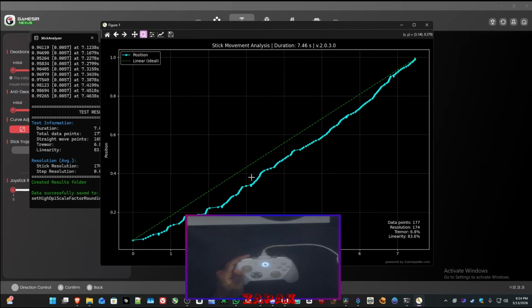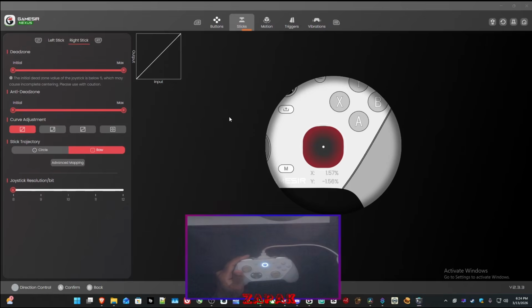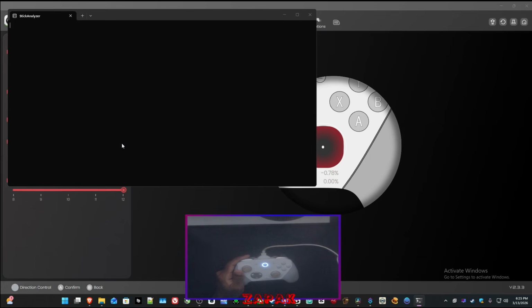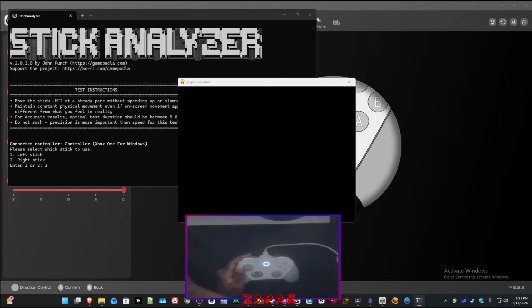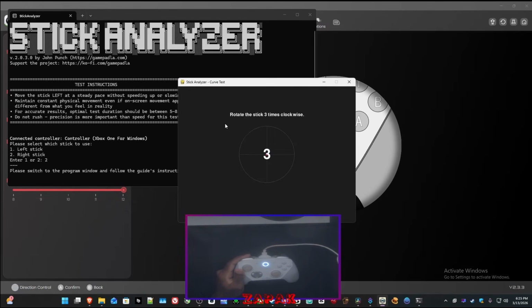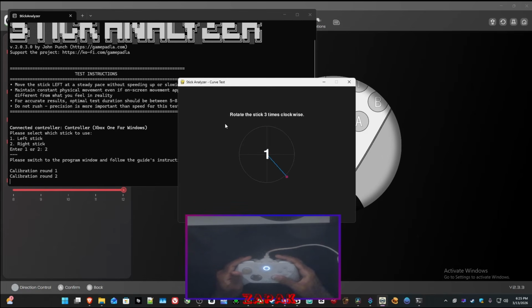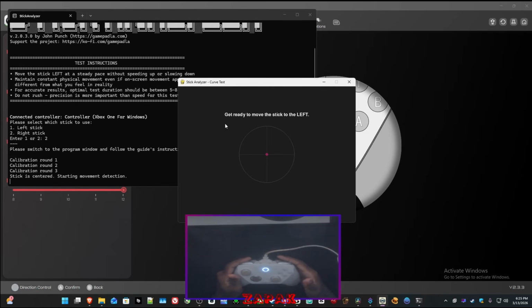So now what I'm going to do is go all the way up to 12-bit. All right, so it will be on 12-bit now. I'm going to do the same thing. I'm going to open up Stick Analyzer. It's going to be with the right stick, so I'm going to select 2, press enter, select the window. I'm going to go around 3 times clockwise. Let's release.